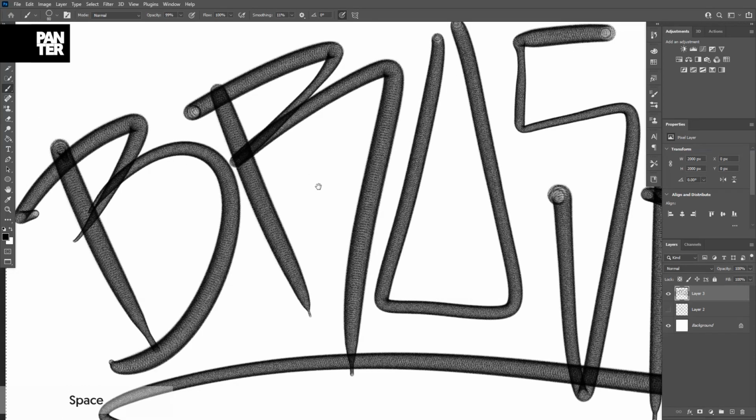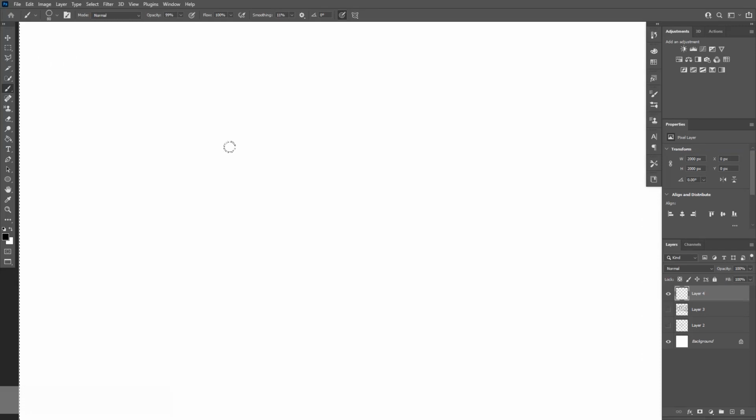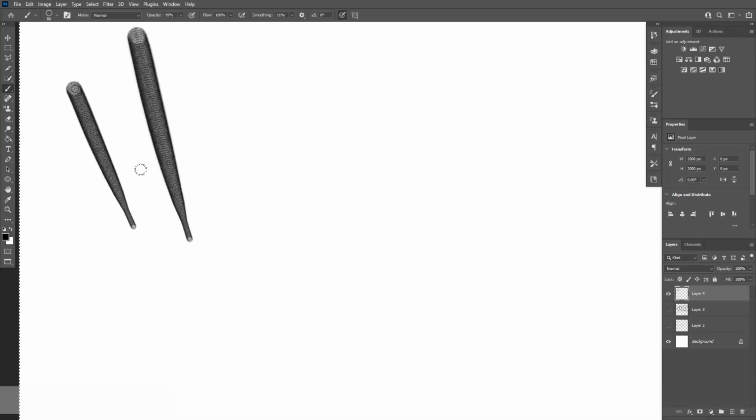So again, I basically achieved different results. It really depends on what kind of brush you're making, what kind of circle you're drawing at the beginning, because that is going to define how the brush is going to work out. So yeah, this is kind of it.